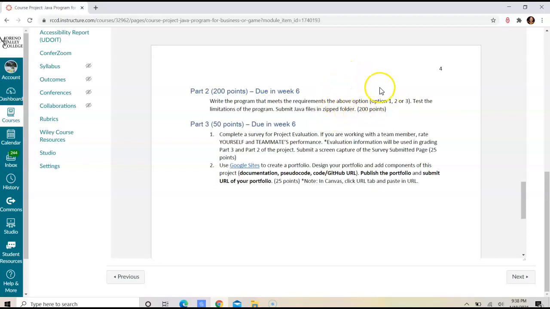So the programming part is 200 points, and I will use the rubric that specifies each of the technical components when I grade your Java files.